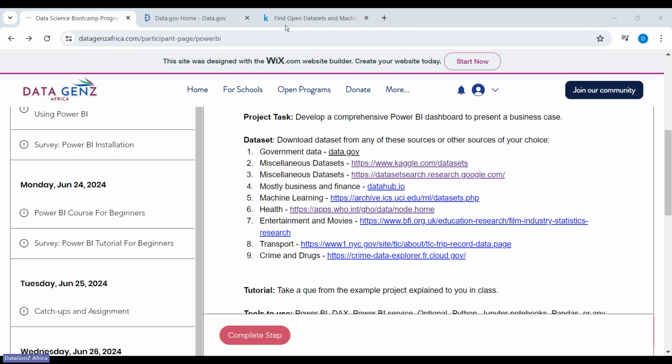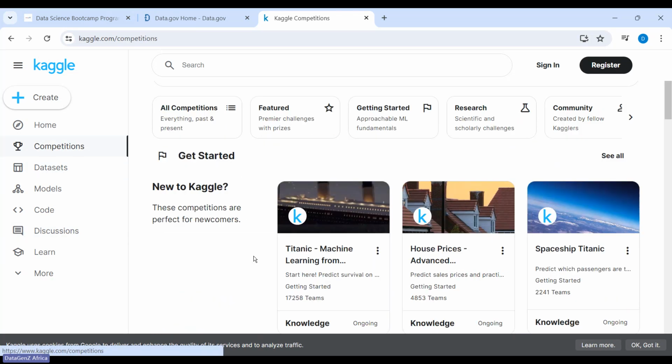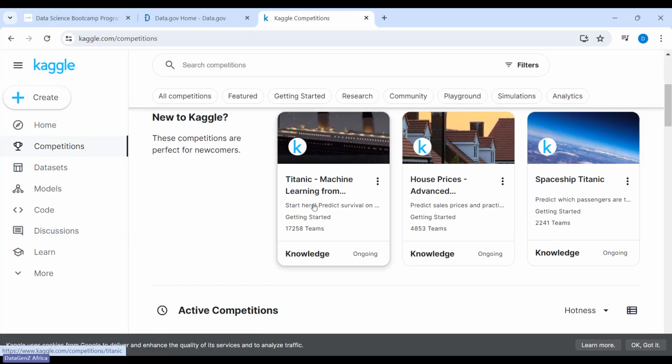Okay, so I have navigated to the data set page. Kaggle is a data science and ML platform where you can do lots of competitions. They have so many open competitions. It could be a knowledge-based competition or a competition that has a prize attached to it. Either way, you can always use your Kaggle account to participate in competitions.